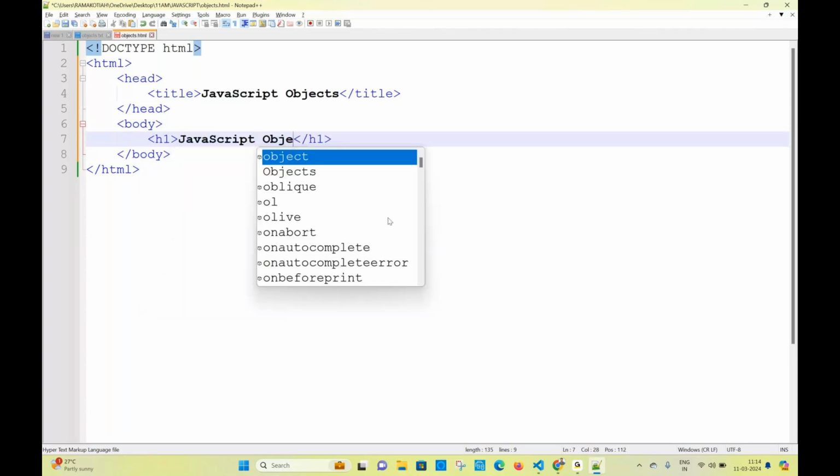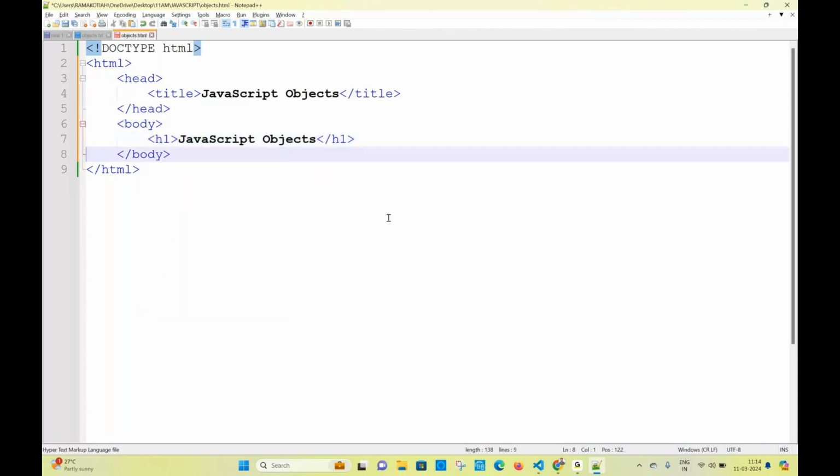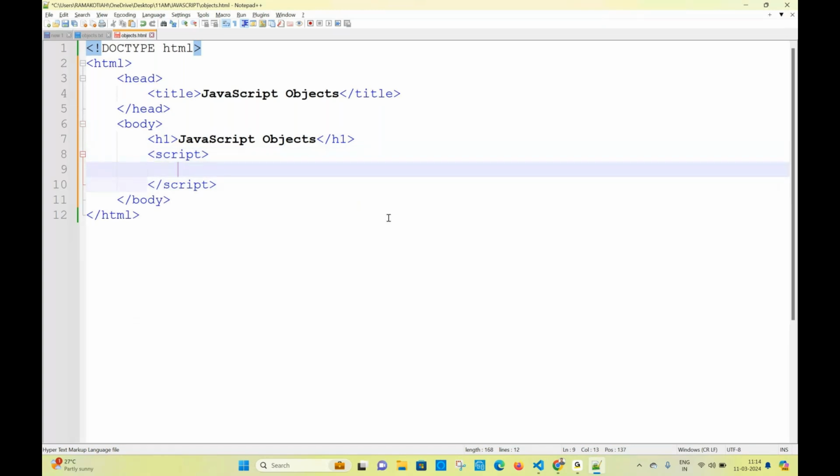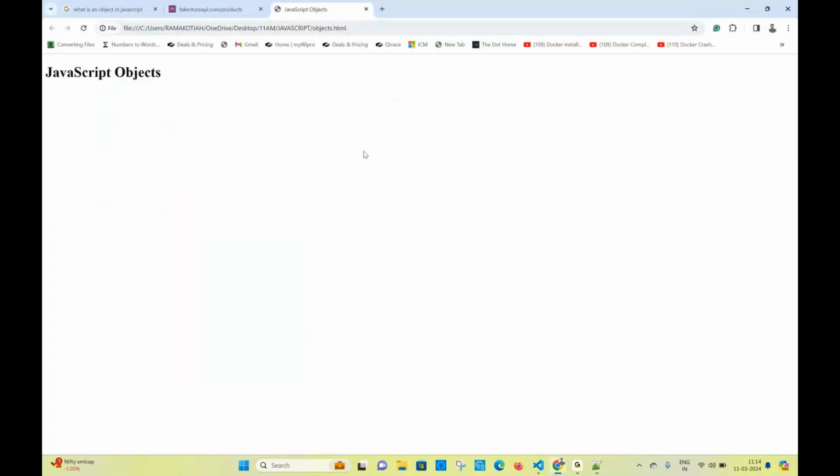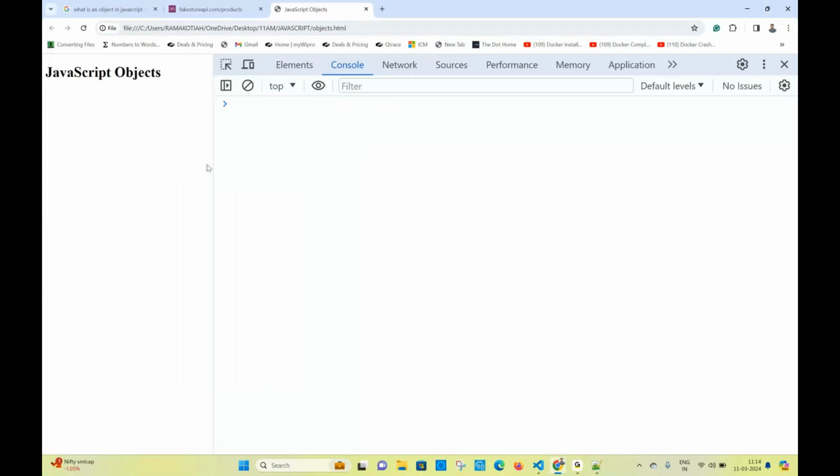Objects. Okay. Let us write the script open close. Inside, let me define an object. So right now, do we have anything to see? Only the title only. Let us run the file. We will see the following code. Let us press F12 also. I want to print something in the console. I want to show you. Try to see.